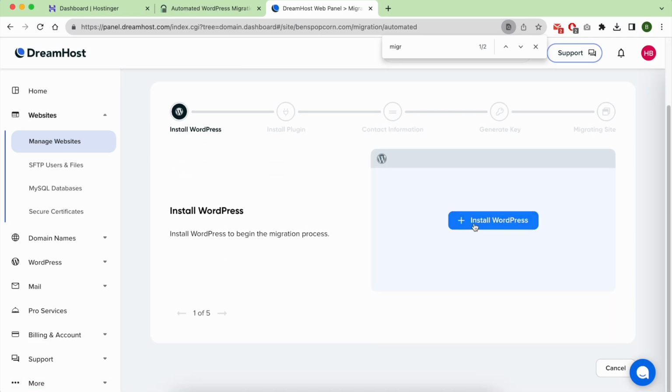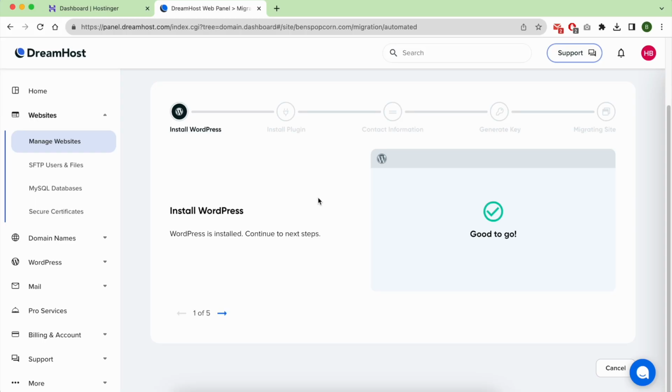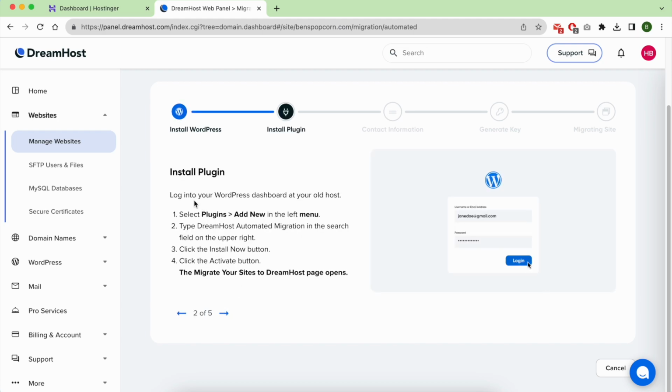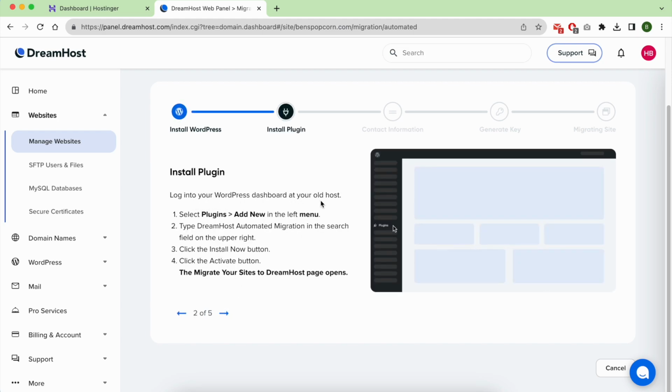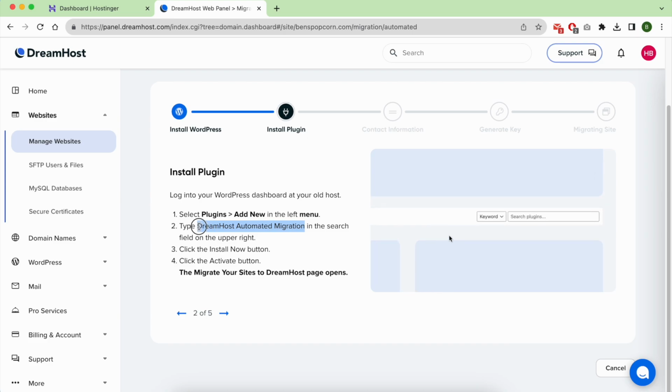Install WordPress. This step takes around 4 minutes. Now our WordPress is fully installed on our new website. Now this step consists of adding this plugin called DreamHost Automated Migration in our old website.